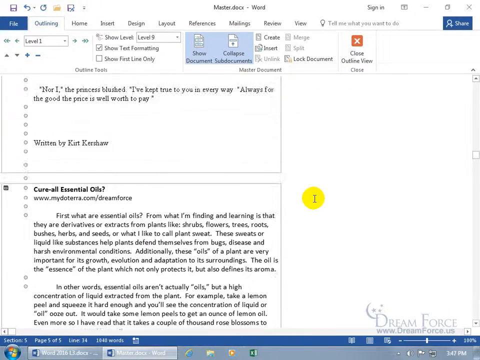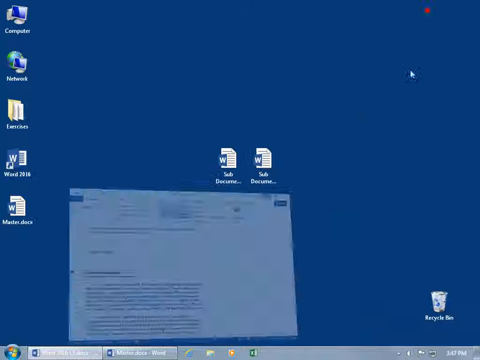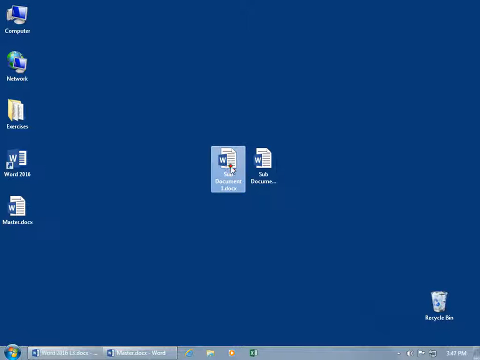Keep going until, hey, cool, so we have two different documents that we're linked to into the master, the poem and the cure all essential oils. Now they're linked to those documents on my desktop. How do you know? Well, if I make a change here, like instead of written by Kurt Kershaw, I do a pseudonym like, yo, what's up, KCK? And then I come up here and I click save, minimize this down to the taskbar, and then on my desktop in subdocument 1, double click to open it up.